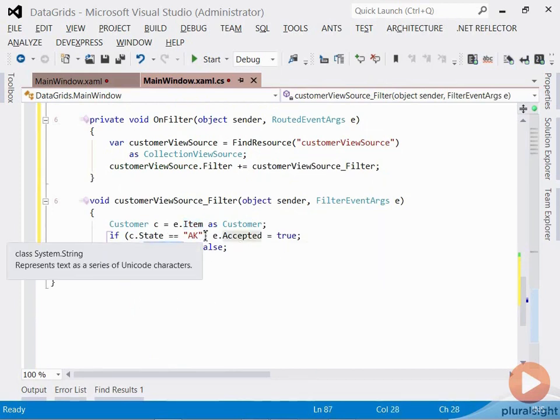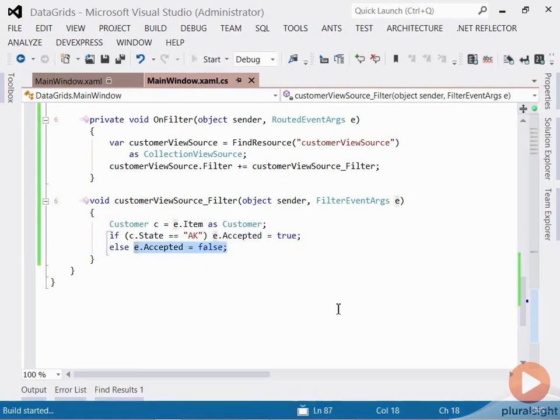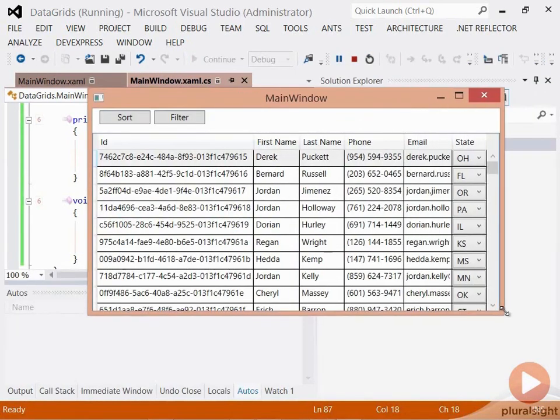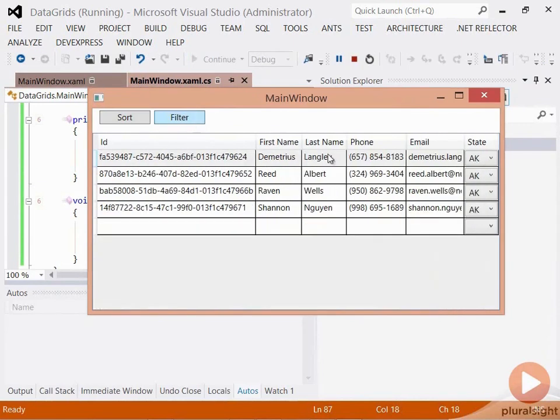So here I'm just inspecting, is the state equal to Alaska? If so, I set accepted to true and it will be presented. Otherwise, I set it to false. So I can go ahead and run this, expand so we can see our states a little better, hit the filter, and now we see only Alaska.